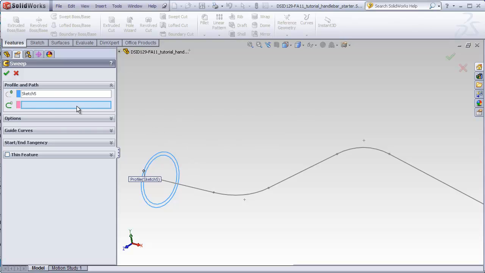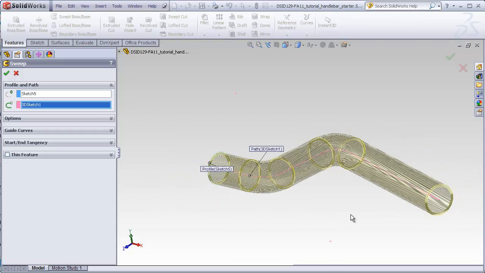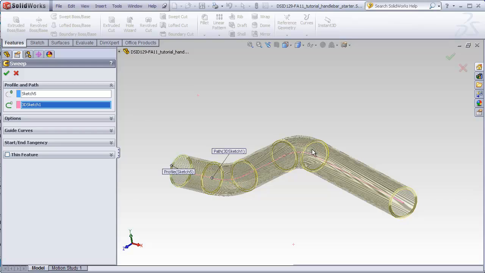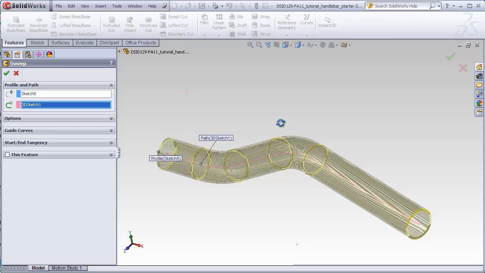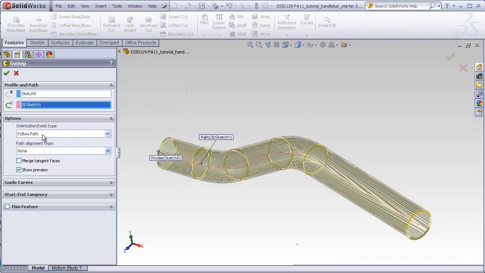Now it automatically highlights the path box. Click on our path, and we see a preview of the noodle that's going to be created with the sweep operation. If we look at our options, we see that the normal option is follow path.